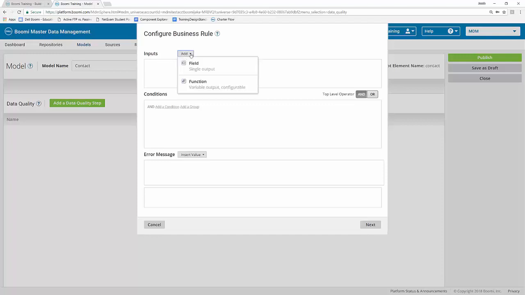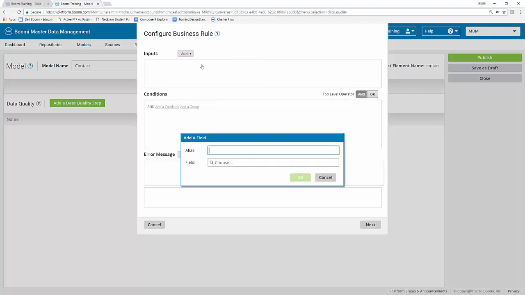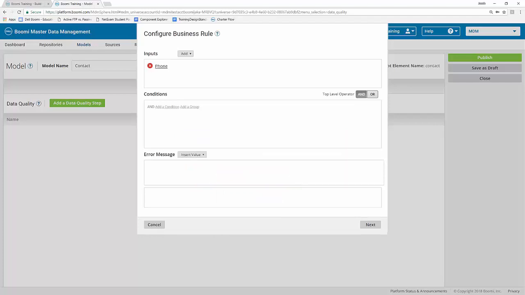So for our inputs, we're actually going to click on this drop-down button here and then select field. You can give it a custom name if you'd like, but I'm going to abstain from doing that and simply click on the field option here. We can see that we have all of the different fields that are within our contact model here. And the first one I'm going to choose is going to be phone. Now that I've selected phone, I'll go ahead and click OK.